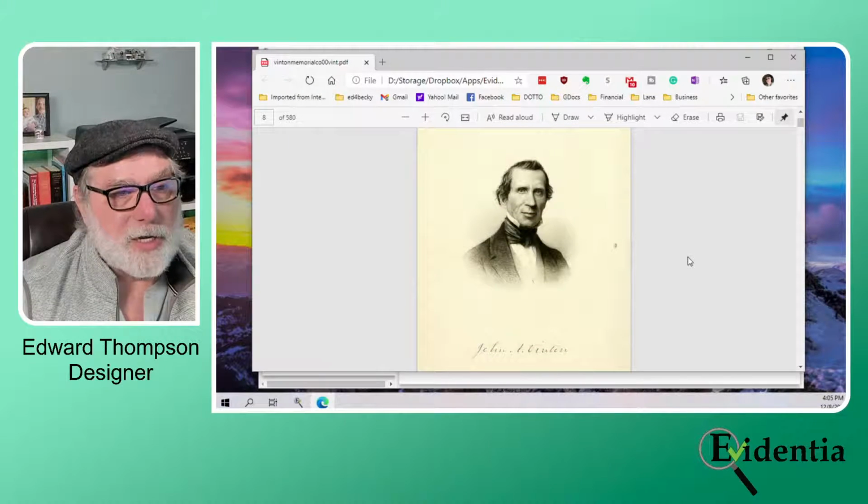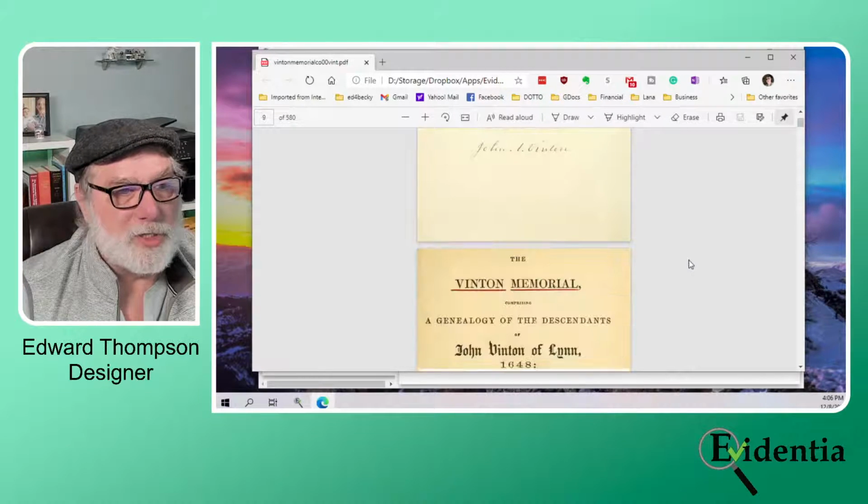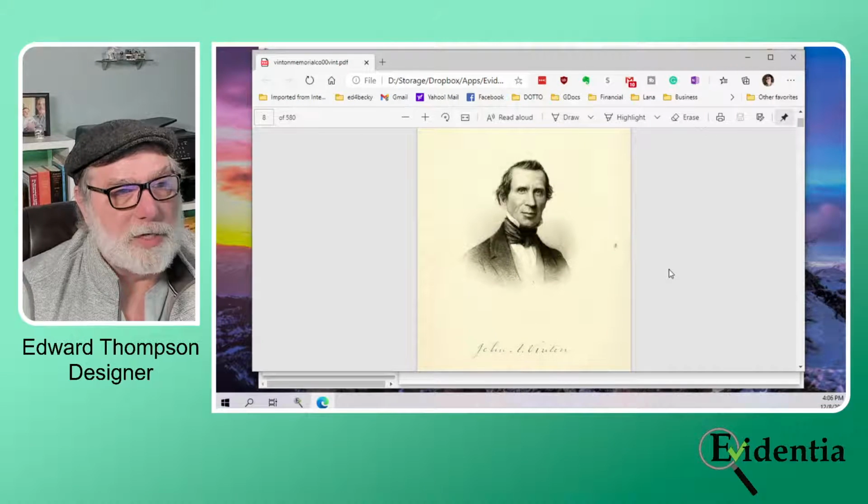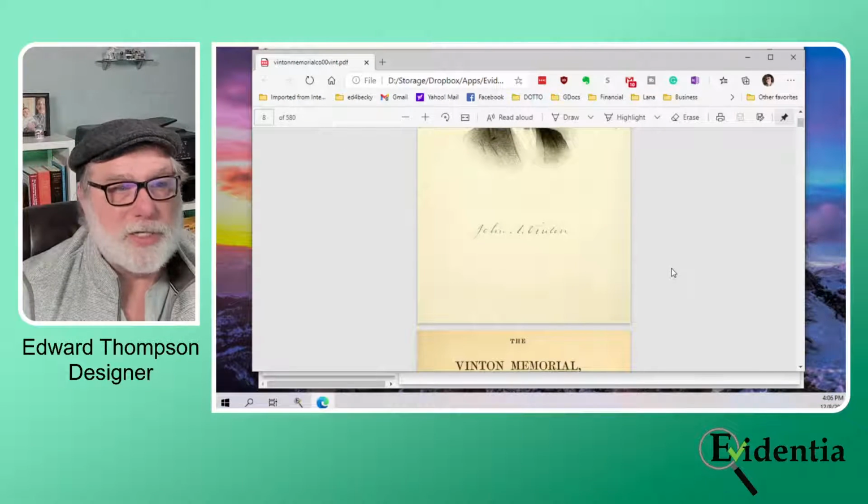Okay. There's John Vinton, the author of this particular published work. And you see that he is tracing the lineage, the descendants of John Vinton of Lynn. Oh, I guess that's not the author. That is the person he's tracing the lineage, the descendants of.